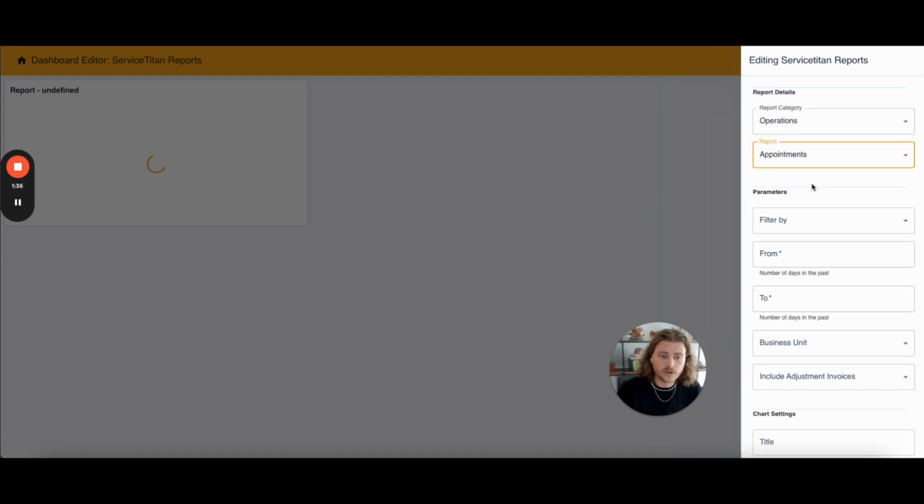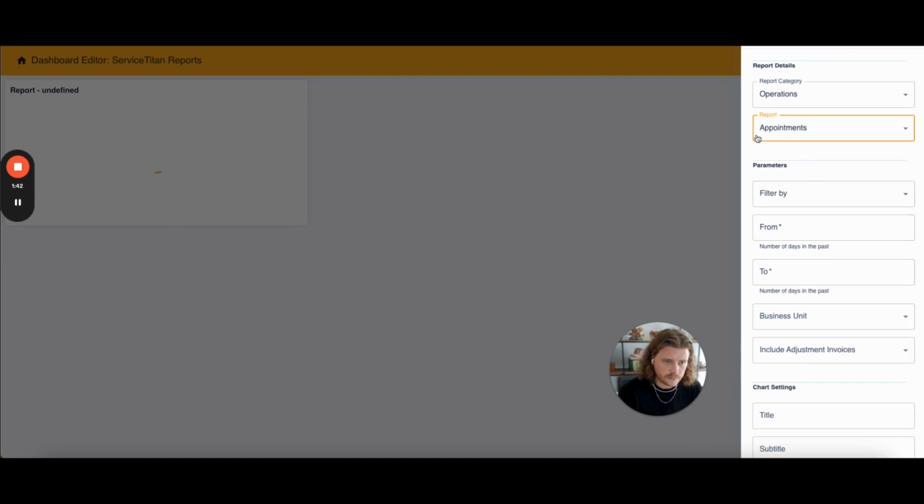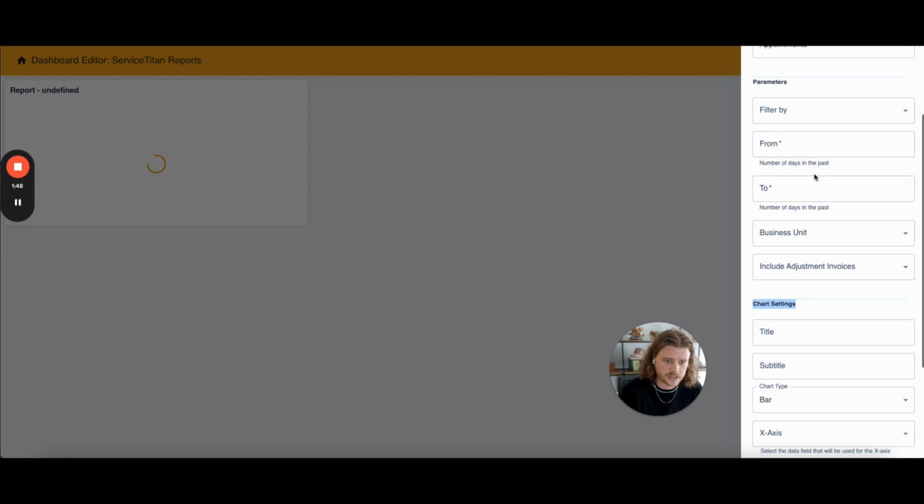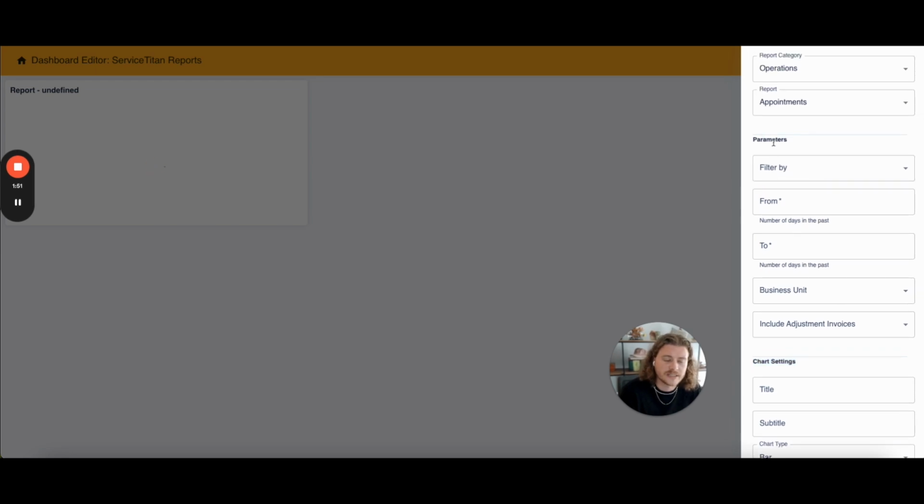If there isn't one that you want, you can actually just go into ServiceTitan and build the report that you would like. I'm picking this appointments one. Now the really cool thing here is it's going to populate another section called parameters and another one called chart settings, which we'll get to in a second. The parameters basically allow us to dynamically filter the report data, just like you can in ServiceTitan.